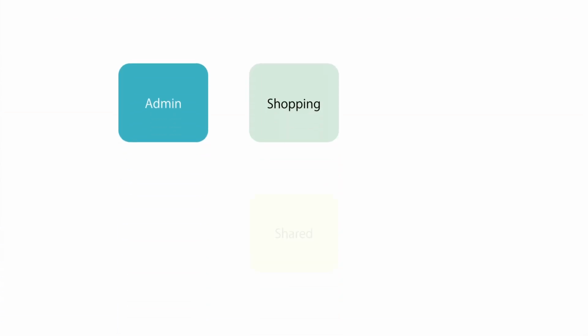We can define another module where we register all the shared components, pipes, directives, and services throughout our application. We can call this module shared module and then import it into our admin and shopping cart modules. This way, these modules can reuse the components, pipes, and directives that we defined in the shared module.